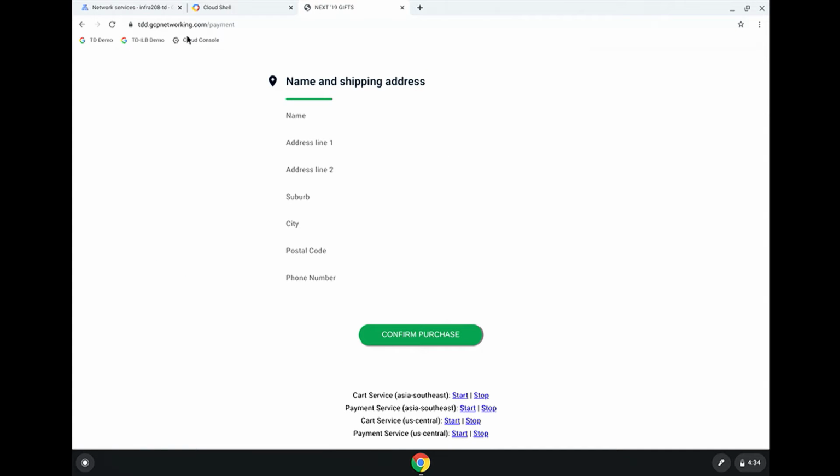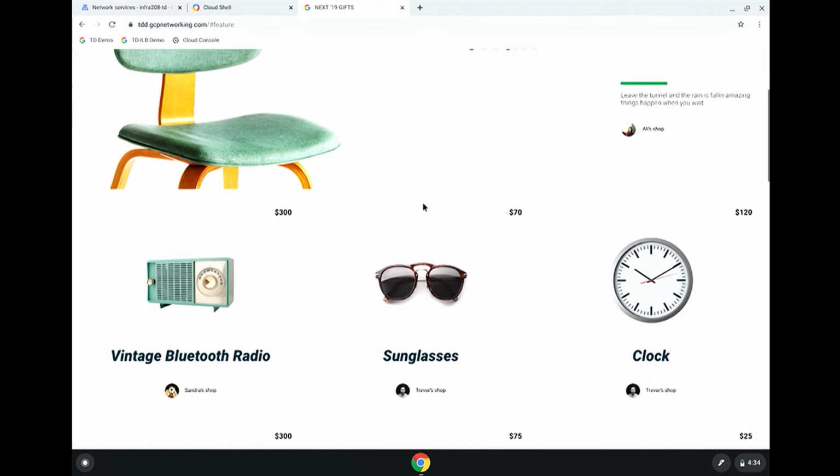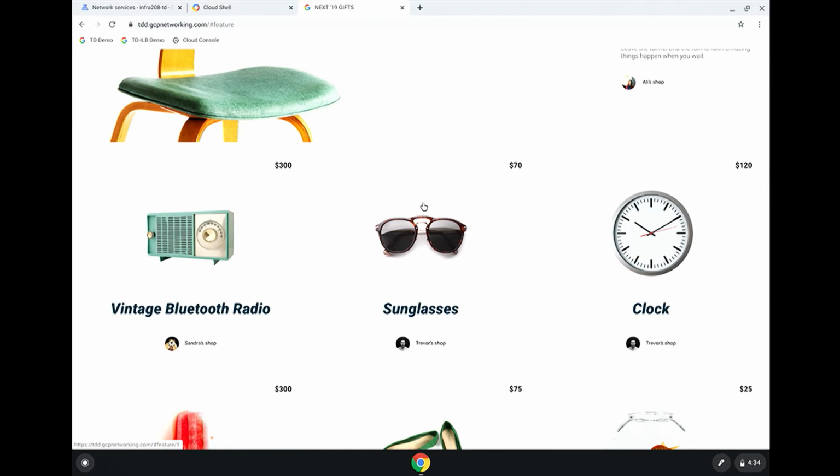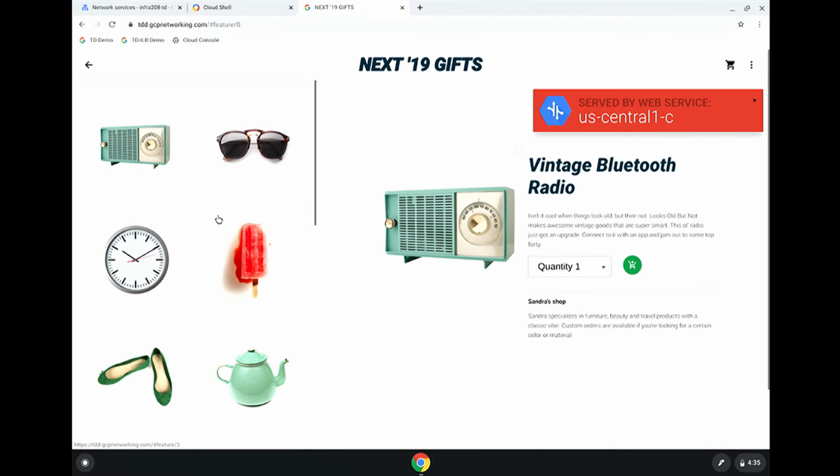So let's go back into our front end, and let's make this a little interactive. Does anyone have a preference for what we buy? Shout it out. Radio. Okay, I'm going to get the vintage Bluetooth radio.